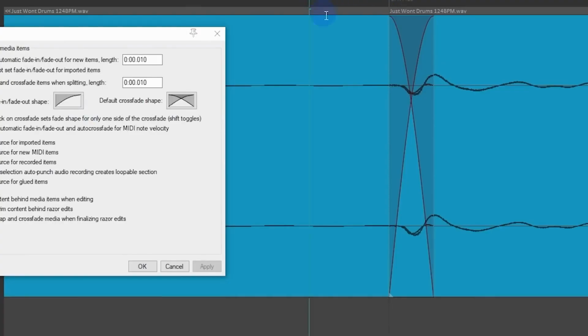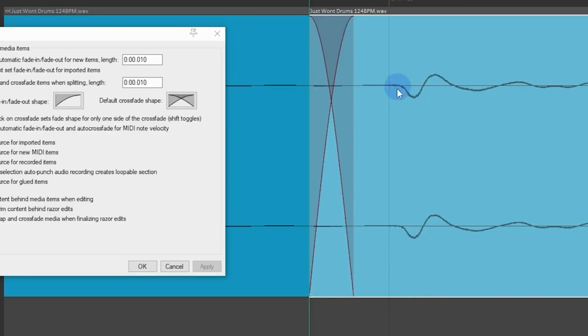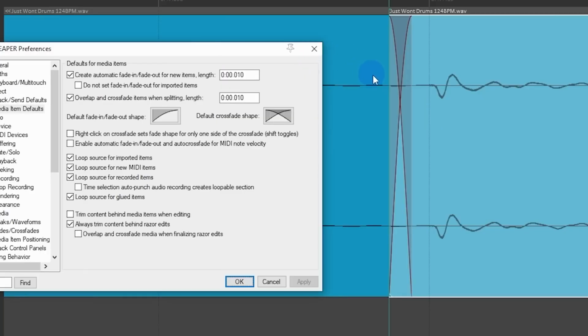I'm going to turn snap off and undo that split right there. And if I split it over here, it's not really going to affect this drum hit at all. There's not necessarily a right or a wrong way to do this. It kind of depends on what you are editing.